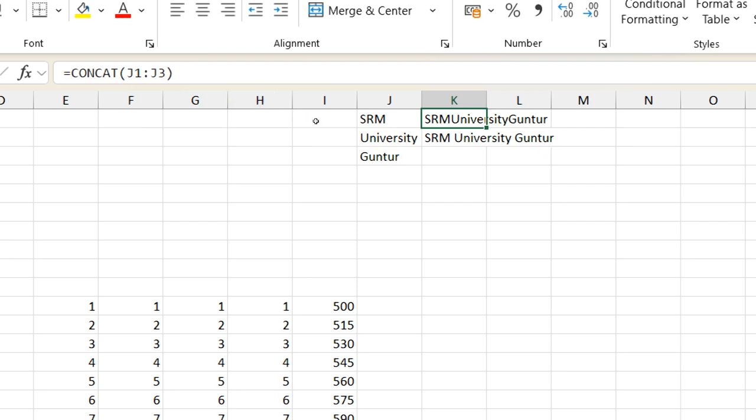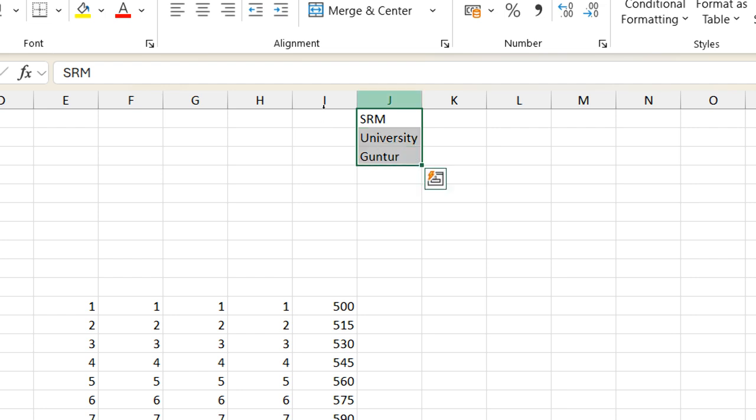Let us check whether, to fit all the three cells, my column width is sufficient or not. Whether my column width is sufficient here. After SRM, there is a small space. I think University will not fit within this. So let me increase the width. Approximately, manually I am increasing the width. I think now it will fit.